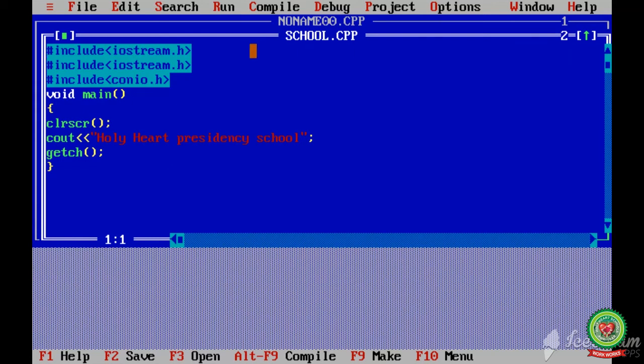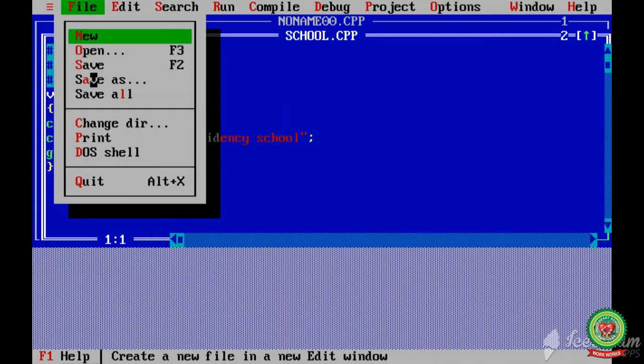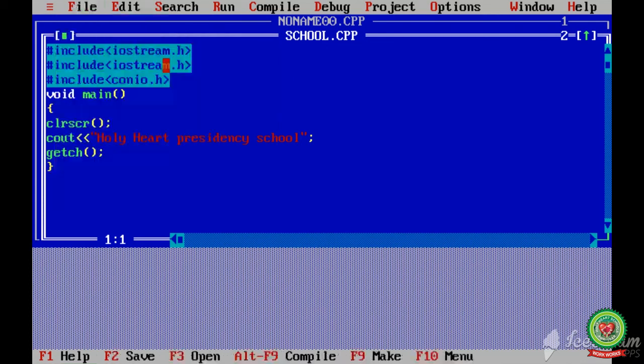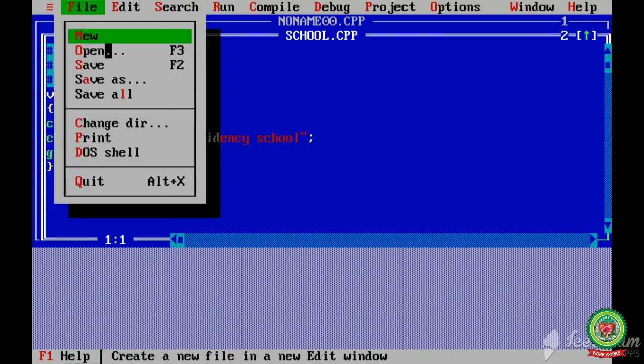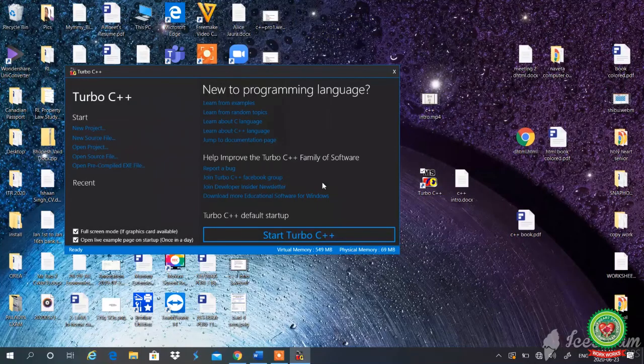Now, the next step is how to quit from C++. For that, we have the File menu and the Quit option, and its keyboard shortcut is Alt plus X. To open a file, we have the keyboard shortcut F3. To save a file, we have the keyboard shortcut F2. And for exiting C++, we have the Quit option and the keyboard shortcut Alt plus X. I'll click on it and I will exit from my C++.